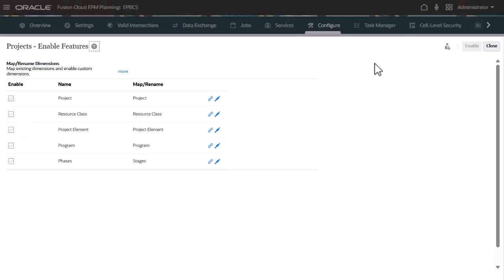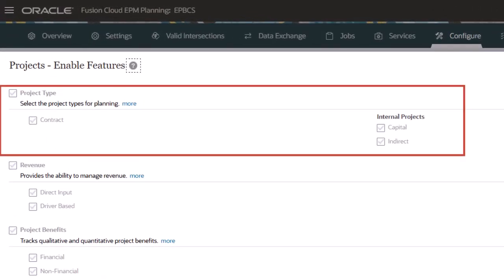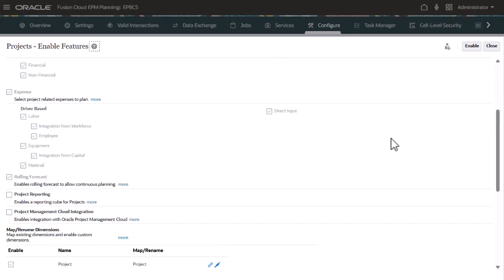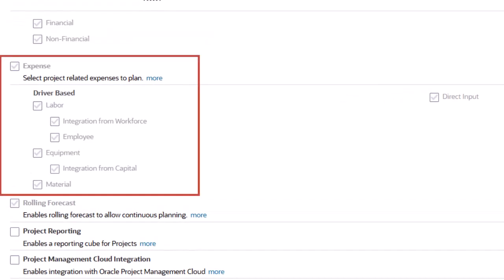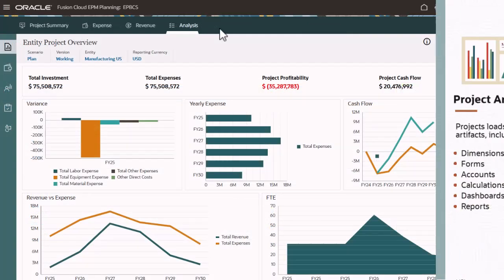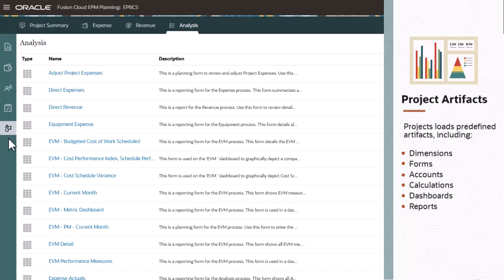Administrators can enable features incrementally as needed. For example, enable only internal projects if contract projects are not needed, and enable additional capabilities over time. Integrations from workforce or capital can also be enabled using enable features. When features are enabled, projects loads predefined artifacts such as dimensions, forms, accounts, calculations, dashboards, and reporting content.